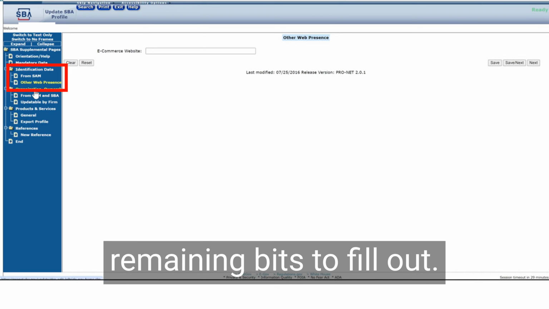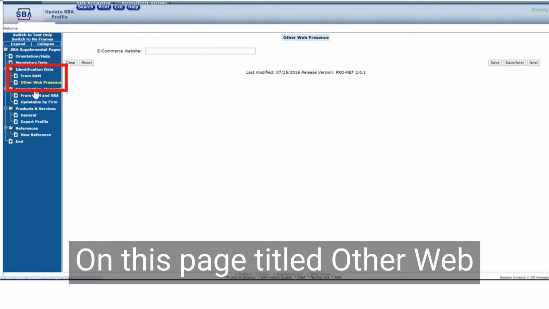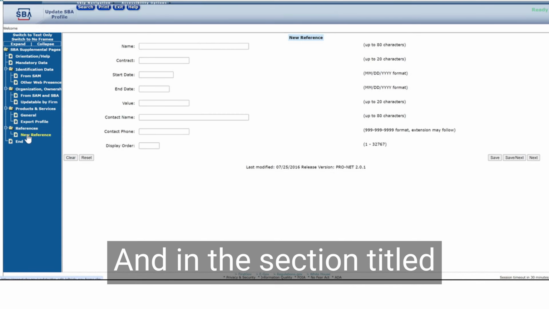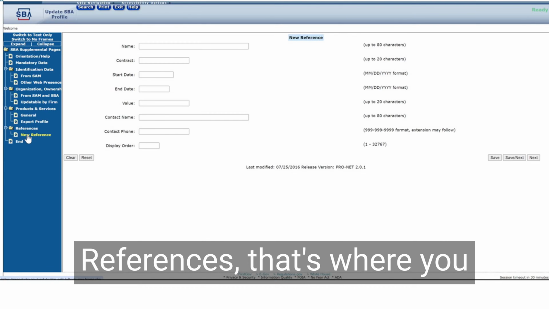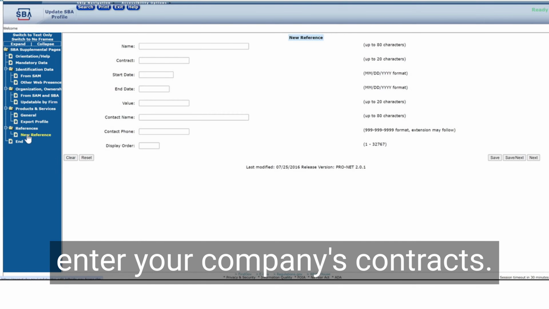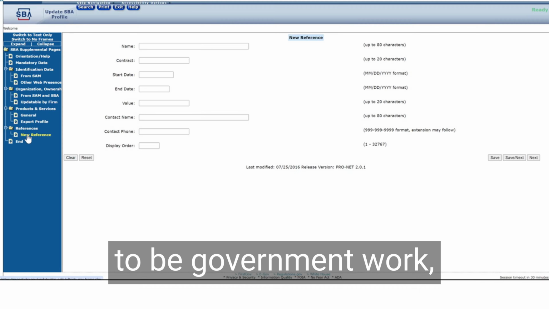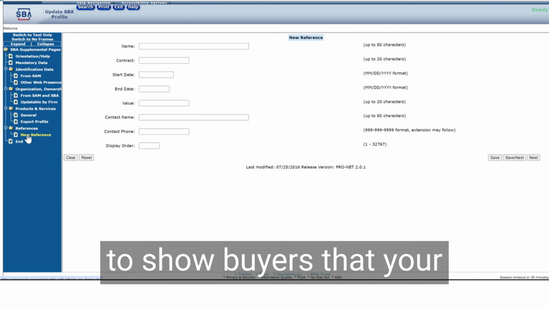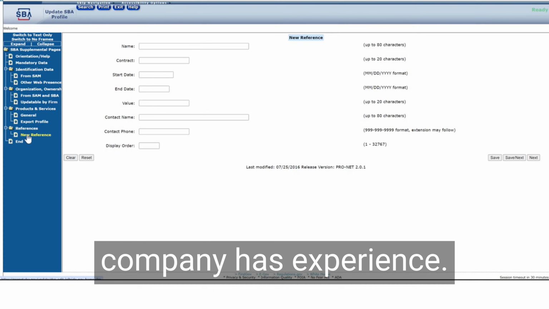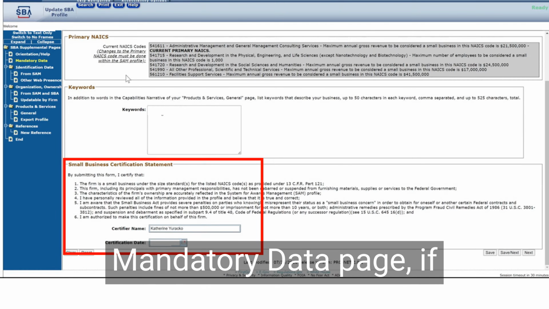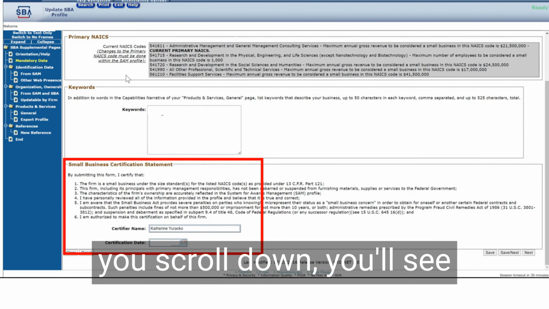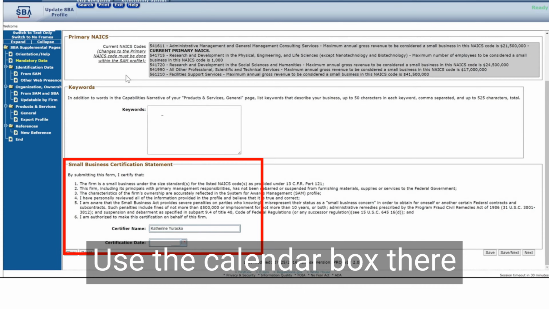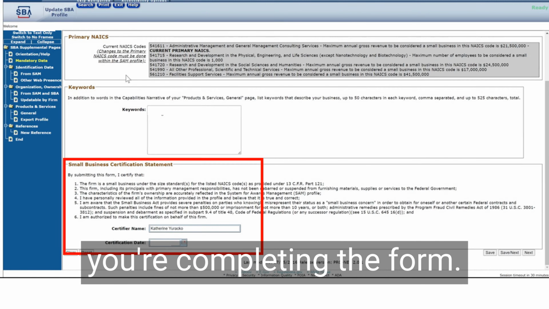Now let's see the remaining bits to fill out. On this page titled Other Web Presence, that's where you enter the business website. And in the section titled References, that's where you enter your company's contracts. Note that this does not have to be government work. You can list commercial work here, but you do want to show buyers that your company has experience. One other thing, on the mandatory data page, if you scroll down, you'll see this certification statement. Use the calendar box there to enter the current date that you're completing the form.